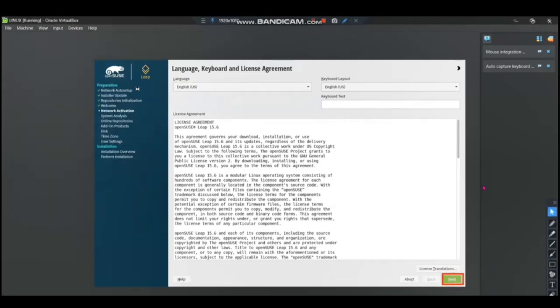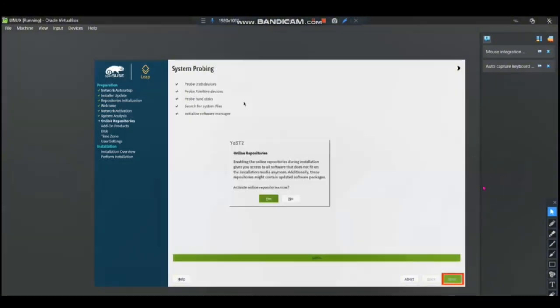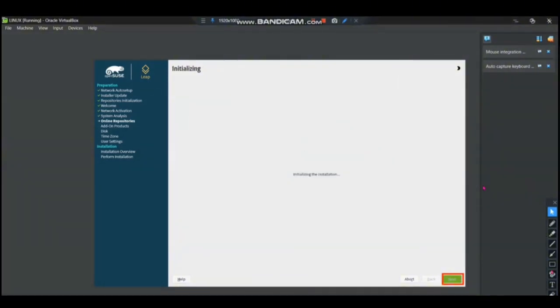Okay, first choose the language and click next. Then wait for the loading, and read all the pop-ups carefully. After that, click next. Choose no for me, and then wait for loading.